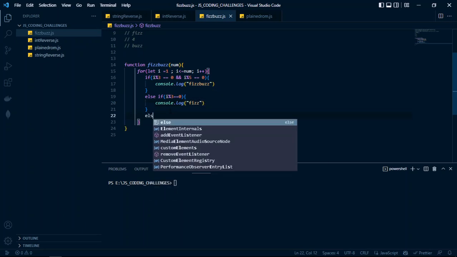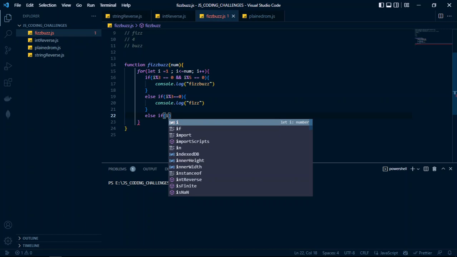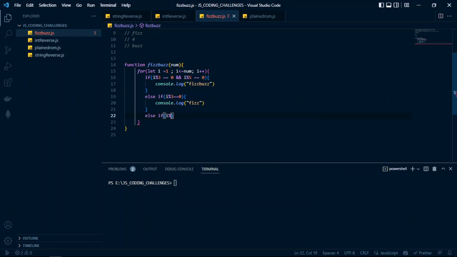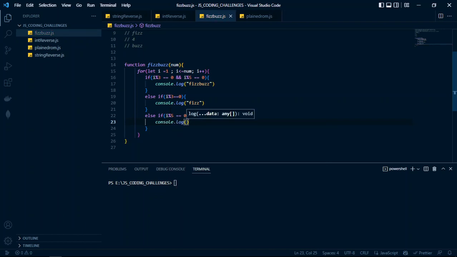Another condition would be if a number is a multiple of 5. Else if i modulo 5 is equal to 0, then we are going to just console.log buzz. We're going to print just buzz. Then if the number i we are looping doesn't fulfill any of these 3 conditions, just print it.